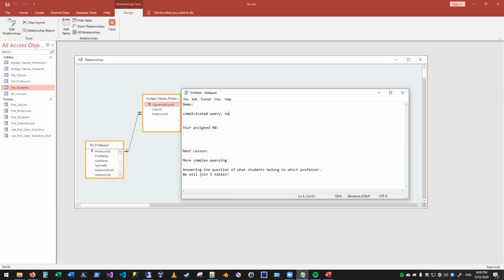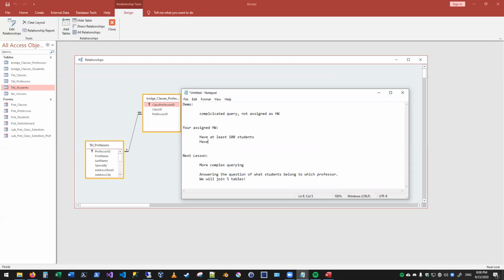What is the homework? Okay, your assigned homework is going to be, let me just format this. Good formatting is important. Have at least 100 students, which I think you did already. Okay, so don't worry about that. Have at least 30 classes. Okay.